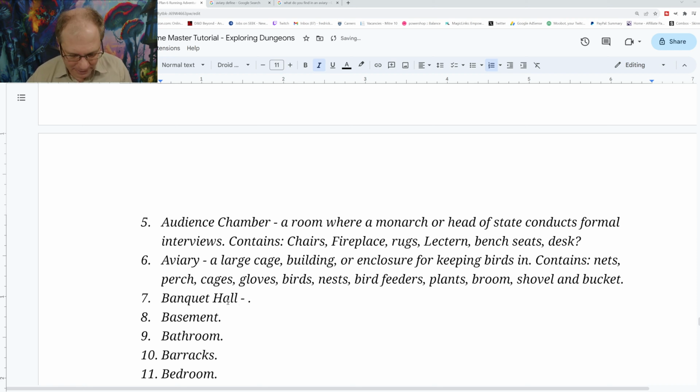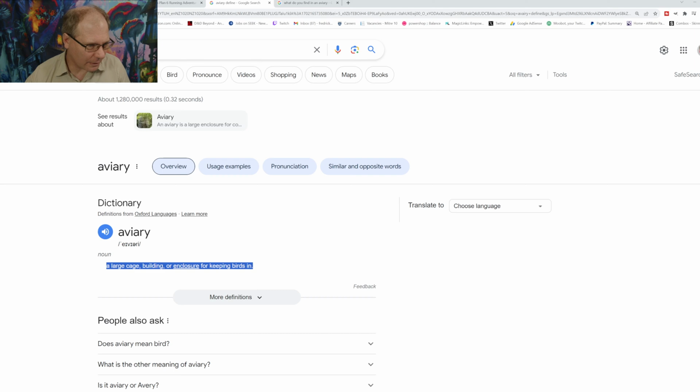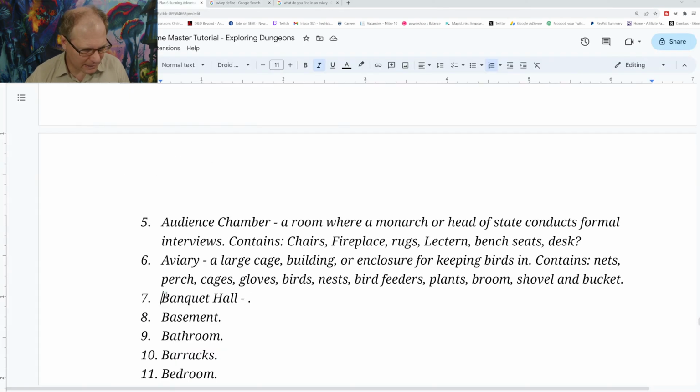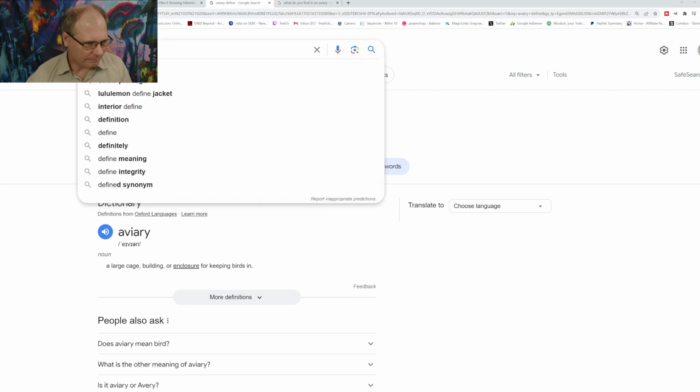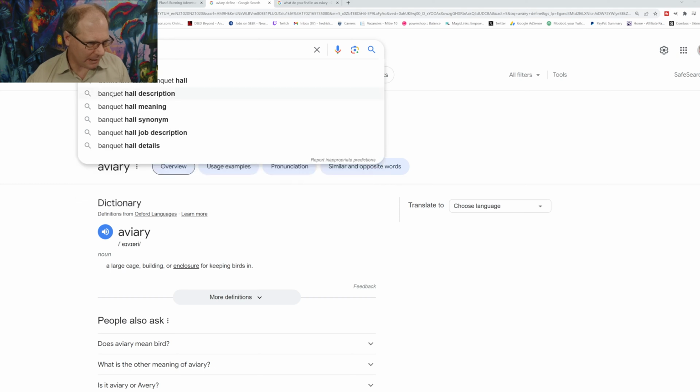Okay, next. The banquet hall, because Derp was trying to get us moving onto the banquet hall pretty quickly, and I was holding things up. So, the banquet hall. If we go here, actually I might just copy and paste it. Banquet hall, copy and paste. Get rid of the aviary. Paste.